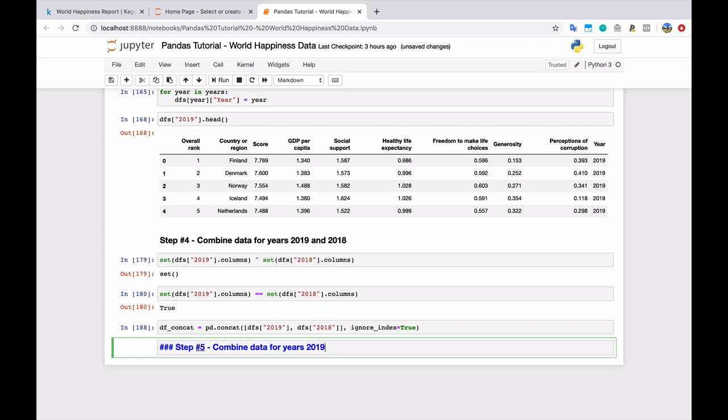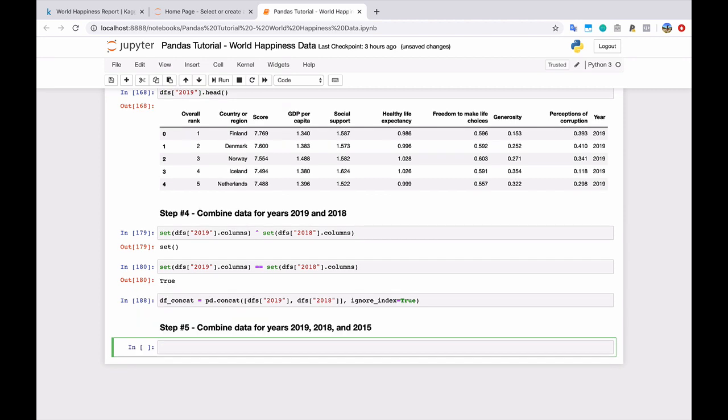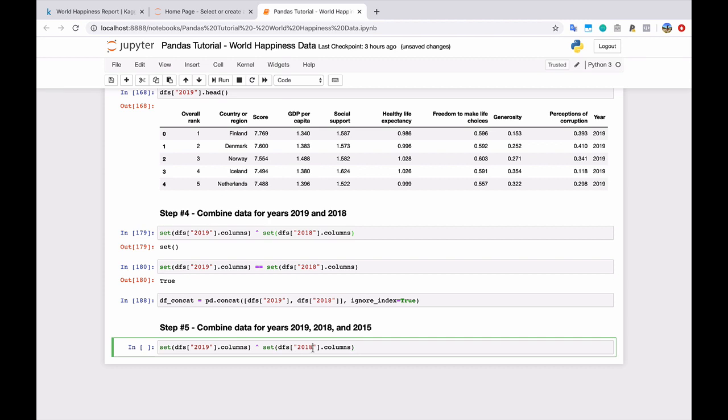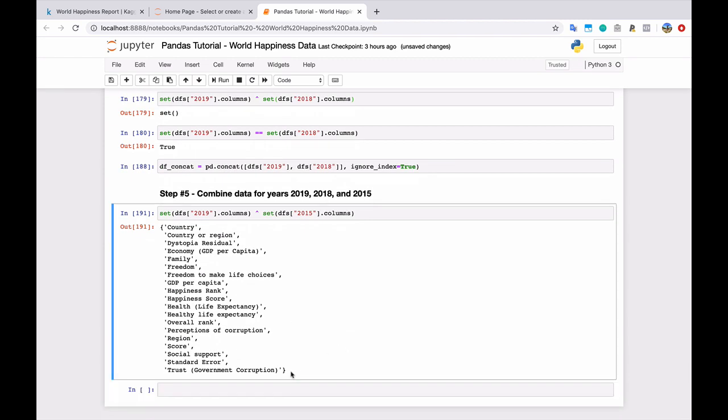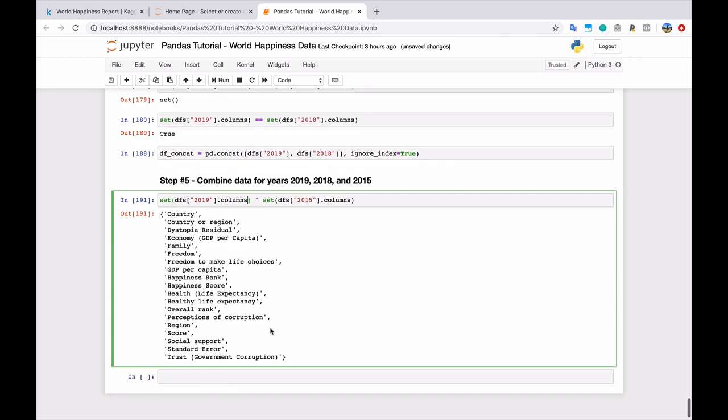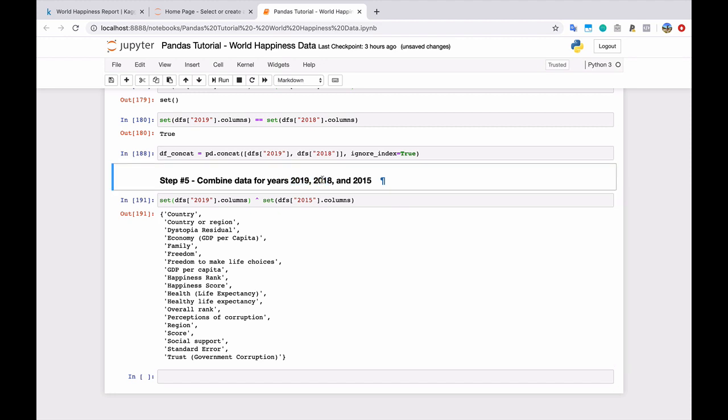So step number 5, combine data for years. Let's just start for right now with 2019, 2018, and then let's jump back to 2015 so that we have some of that older historical data in there. So just like before, let's take a quick peek at how many columns we're going to need to work on cleaning up here. All right, so we see that we have all of these columns which differ between the two data sets. And there are a few different ways that we could go about this. But since we've already combined the 2019 and the 2018 data, and since the 2019 data is the newest, maybe we want to make the choice to stick with the 2019 column names.